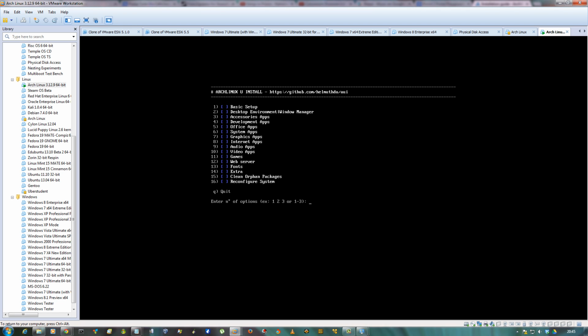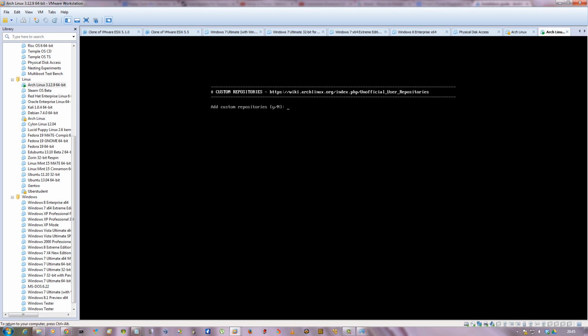Right, now we've got a menu here with things like basic setup, desktop environment, accessories, development tools, things like that, web servers, audio, video. So we'll go through each and every one of these, and we'll see what I select. So we'll go for basic setup first. Add custom repositories. Does it have any custom repositories already? No, you have to put them in yourself. Right.